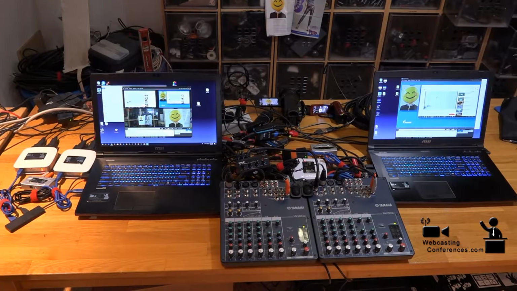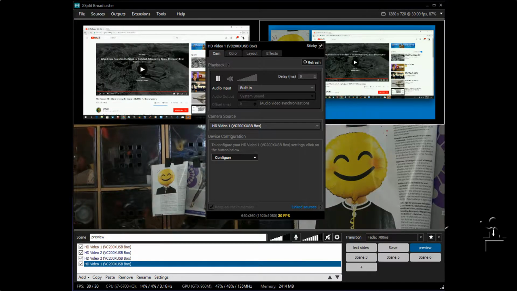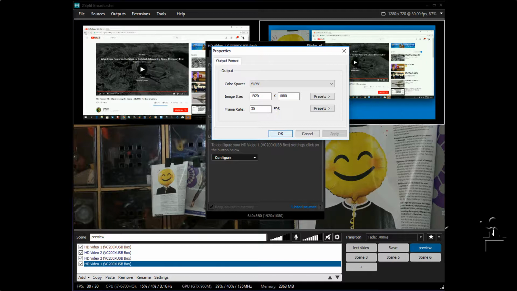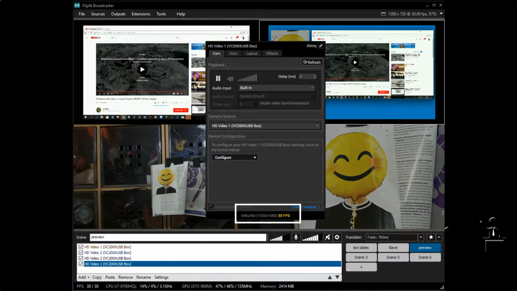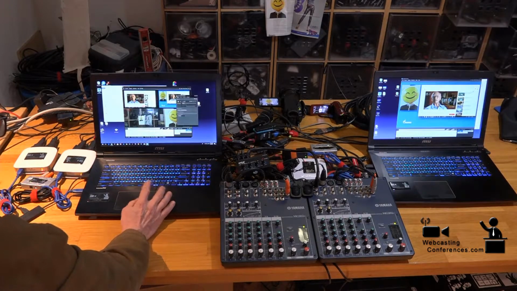I briefly want to talk about setting up and making sure that the Magewell capture devices are properly configured. To do this, you need to make sure the output resolution is set correctly for each device. Configure video output. This is set 1920 by 1080 at 30 frames a second. 30 frames is adequate because that's what we're streaming at. If we look at it here, 1980, 30 frames. And here, 1980, 30 frames. And here, 1980, 30 frames.